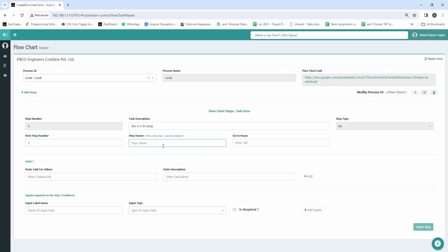Step owner. Yes, step owner is a free text just for notation. You can add any step number over here. This is not for assigning a step. For this, we will have another form. Now the step hours is in hours. This is for each step.